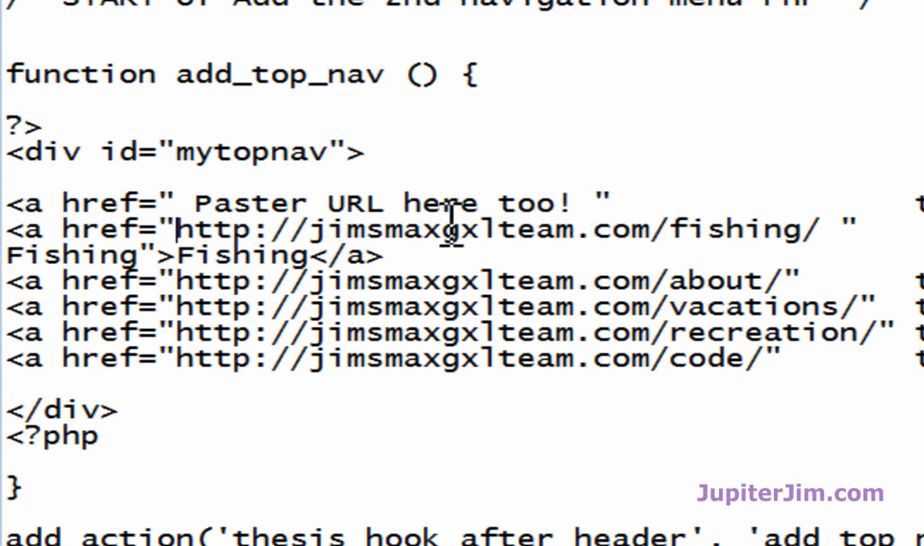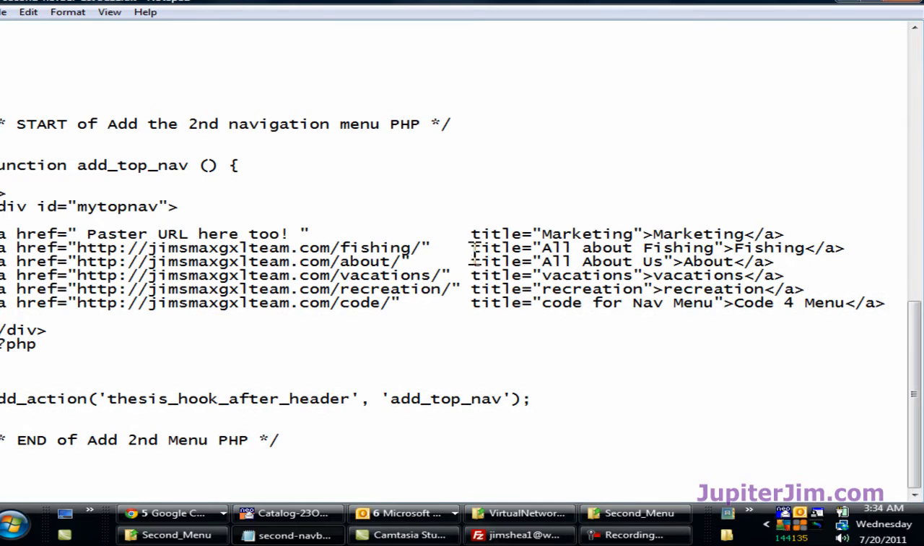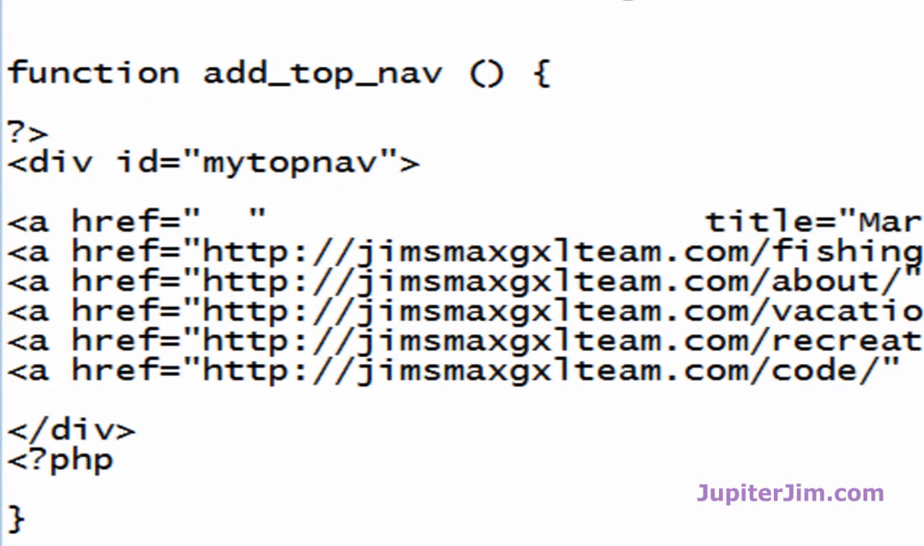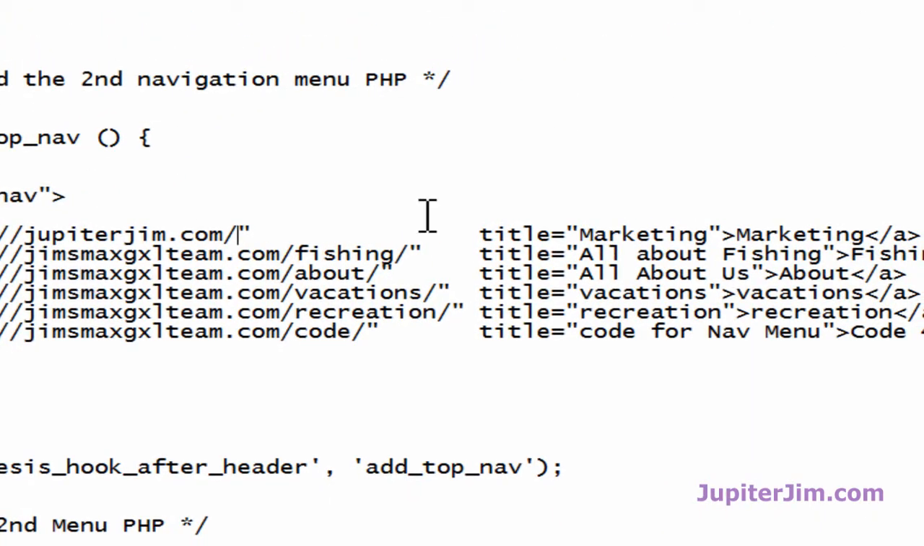We can leave the space there between the quotation mark and the code or not. Here I'm just going to hit the delete button. There you go. So the tab says fishing over here, and it takes us to the fishing page here. Just to let you know, you can cut and paste. You can put Google in here, you can put whatever page you want. I just happen to go to Jupiter Jim, so we can leave that on marketing here, or if you want to change the name of the tab, you can just put Jupiter Jim.